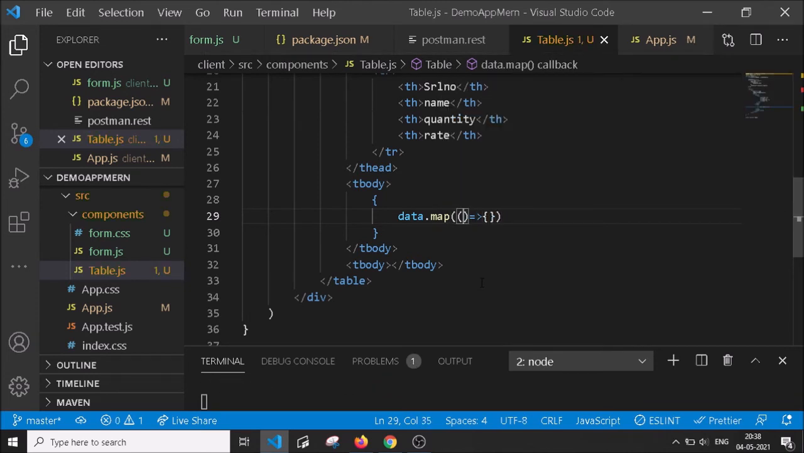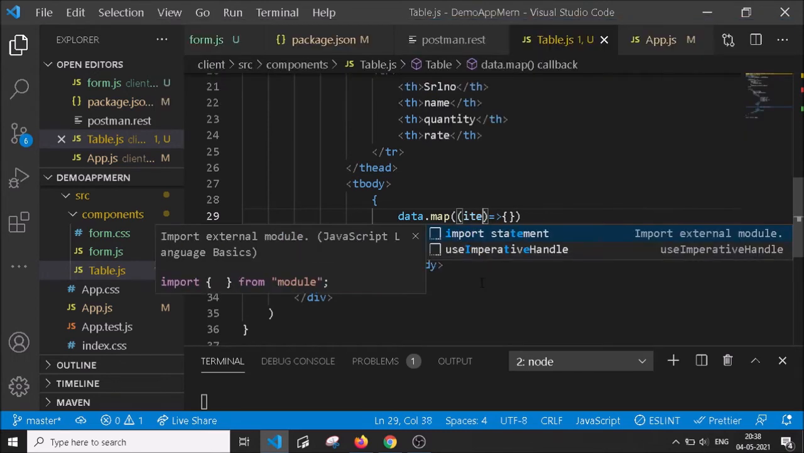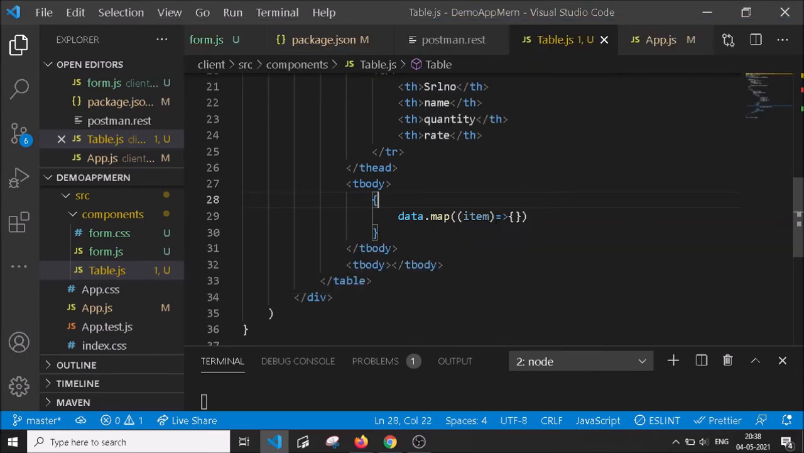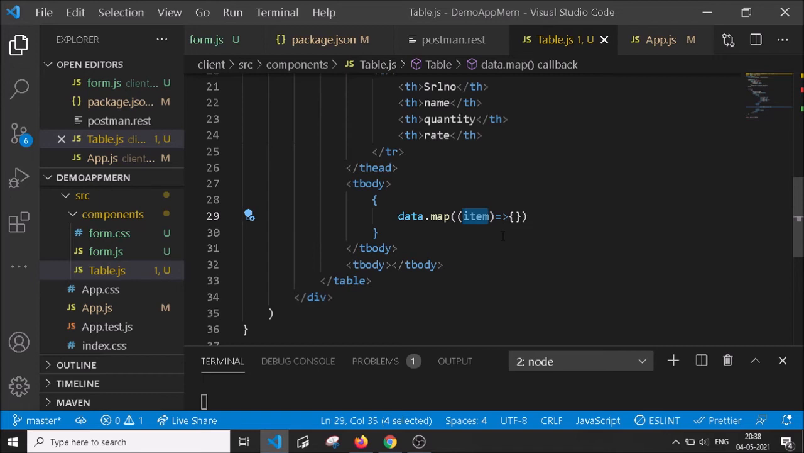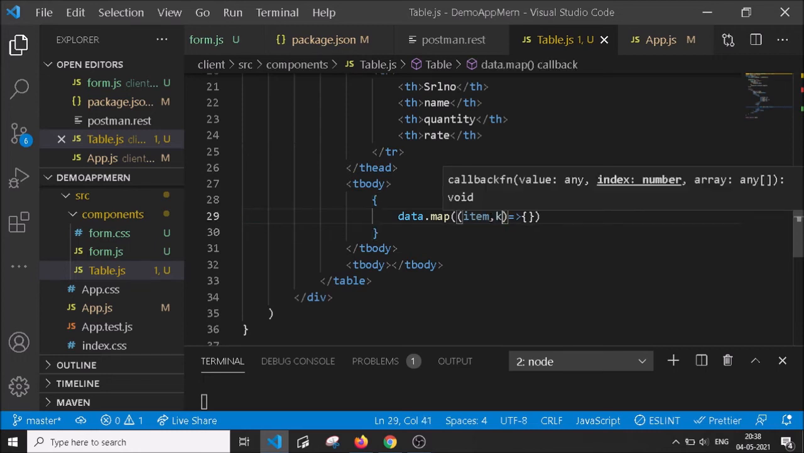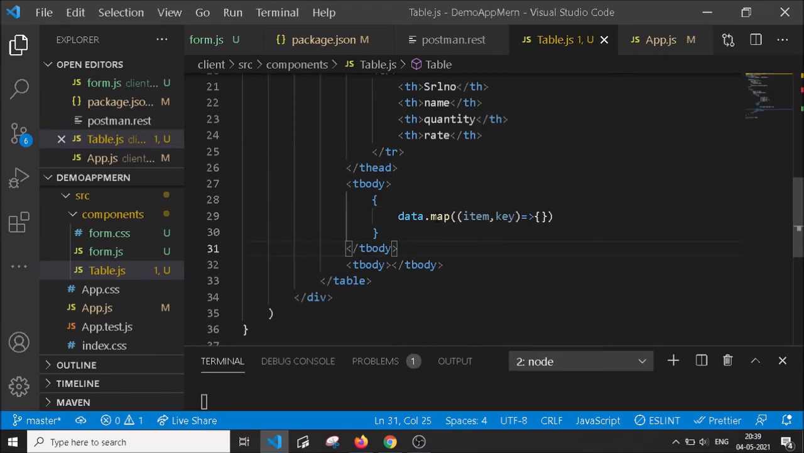and whatever variable we use here, that will contain the individual values of the array that we have. So if data has 4 elements, item will store item 1, item 2 through item 4 at different times. So this is how it looks. Now here we also have something called as key, and key is something which we get along with the map method, which can be used in order to index or number the rows.